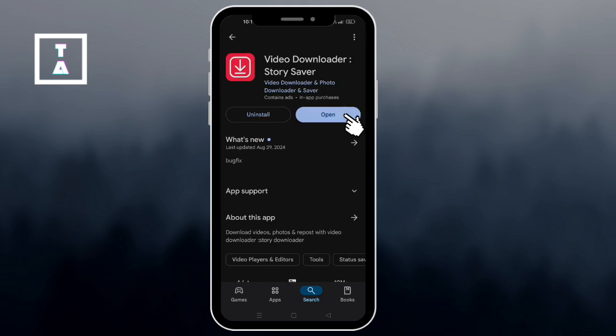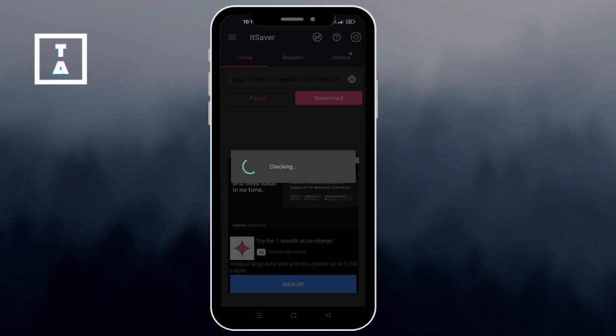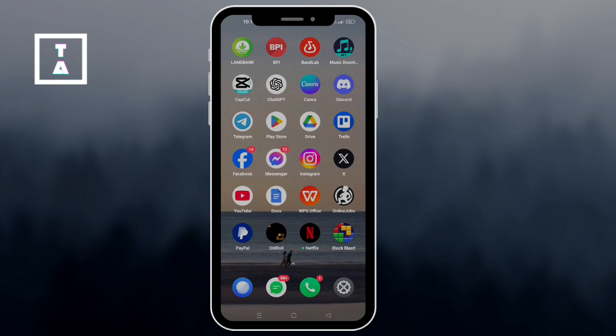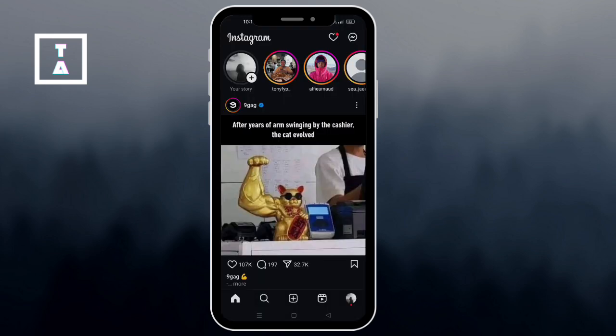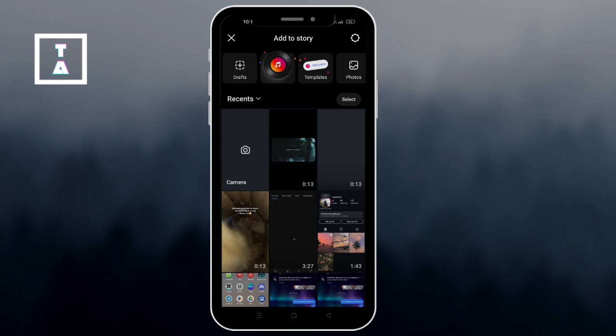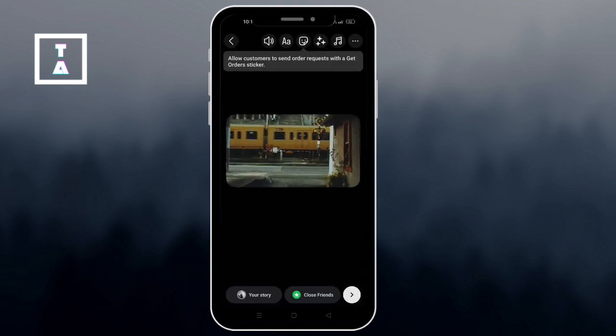Open the Instant Save app and it will automatically fetch the link you copied. Tap on the reel and click save in order to download the full reel. Then go back to your Instagram and tap on your story in the left corner. Tap share to your story and upload the full reel, whether it's 30 seconds, 2 minutes or longer.